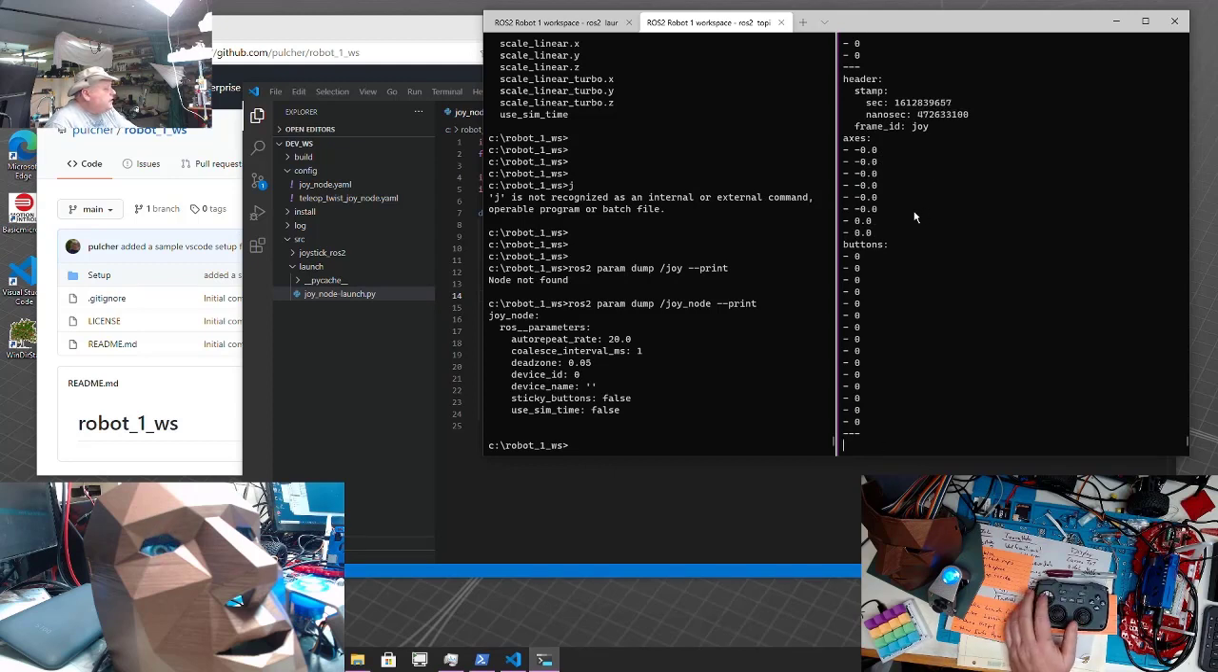You know, plus and minus ones going in. If I hit a button, I get a button change. So that's nice. You get all those things. And even the shoulder buttons work.